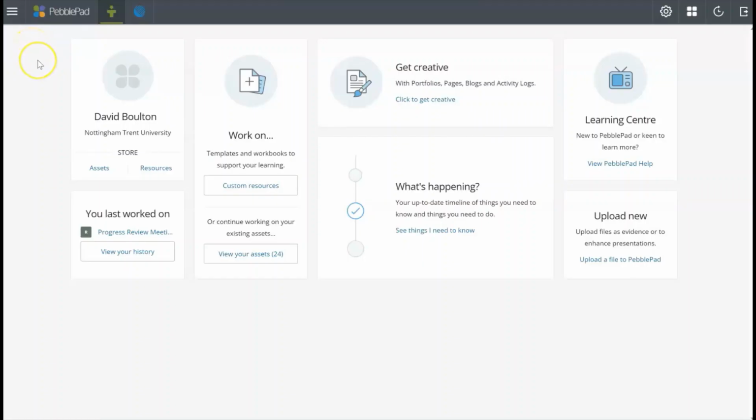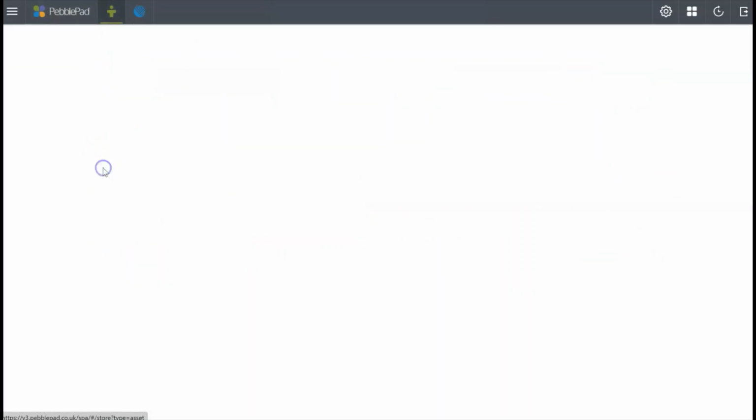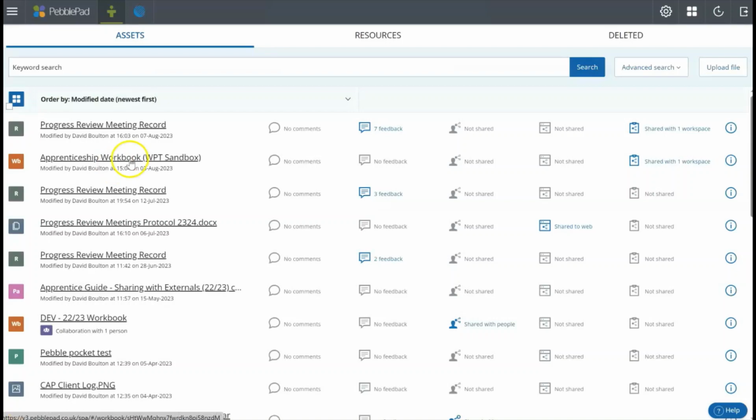In this short tutorial, I'd like to take you through the process that each party has to undergo in order to complete the apprentice's progress review form in PebblePad. So the first thing is that it starts with the apprentice accessing their workbook and sharing it with their employer mentor. In order to do that, they go into PebblePad and into Pebble Plus and access their workbook, which should be in their assets.